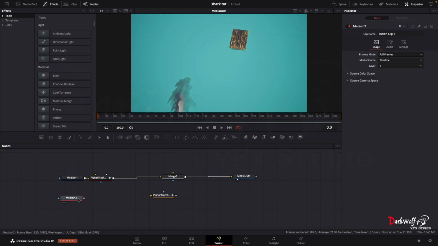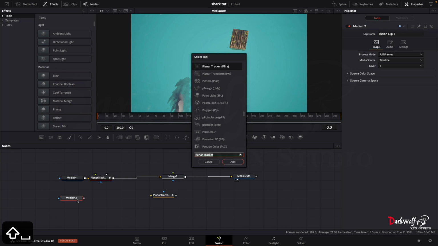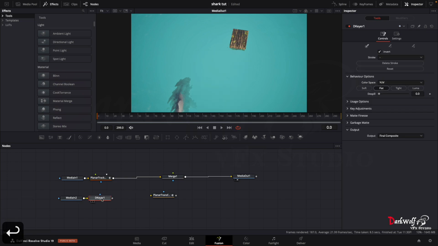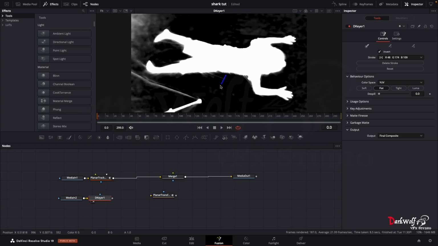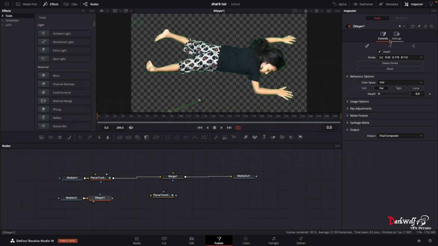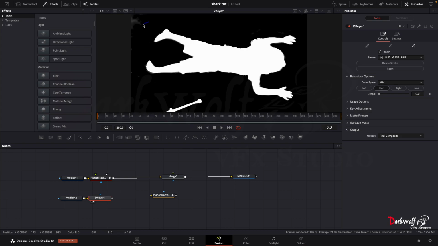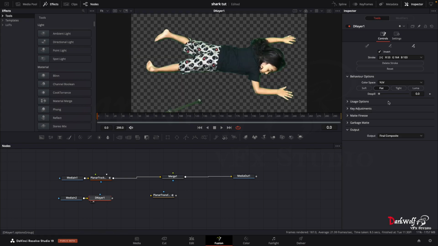Before that, we should remove the green screen. For that, I added a 3D keyer here. Now drag the 3D keyer to our screen or press Q on keyboard. Now select this icon and draw around the green screen. It will remove automatically. If there is still green color left, click the plus button icon and select the remaining parts as well. After that, come to display and set the value to maximum.